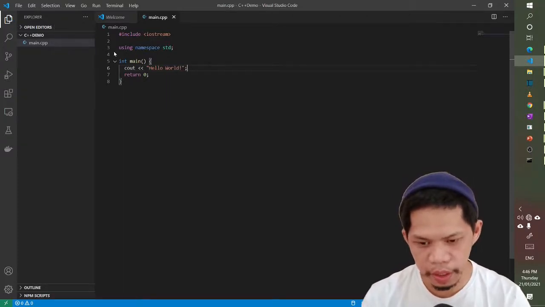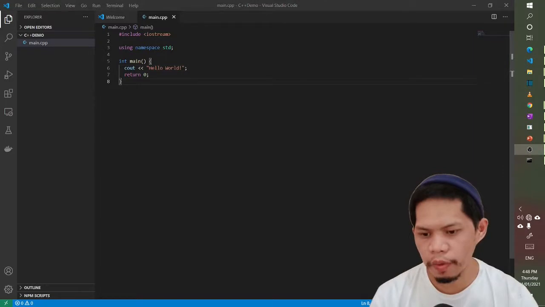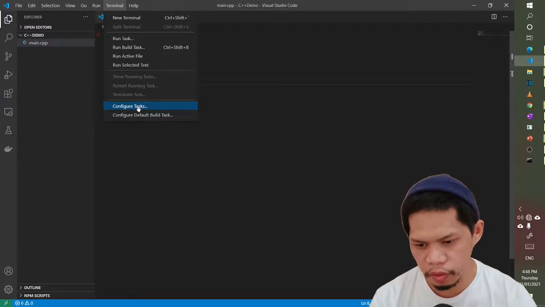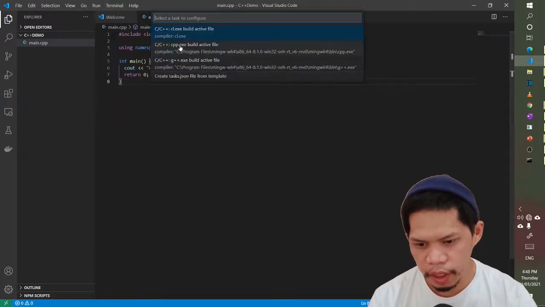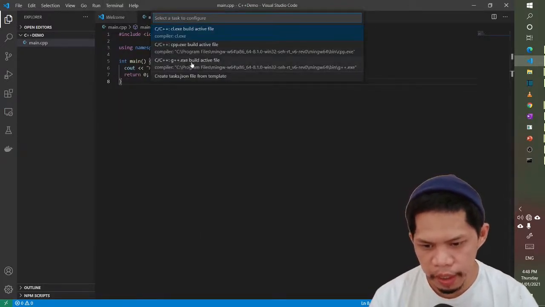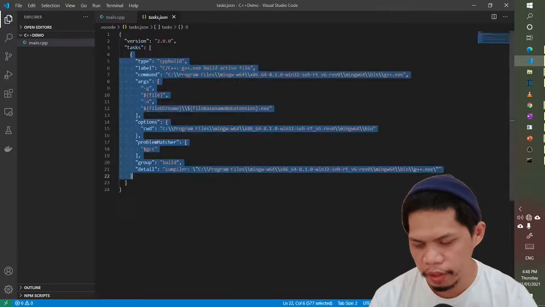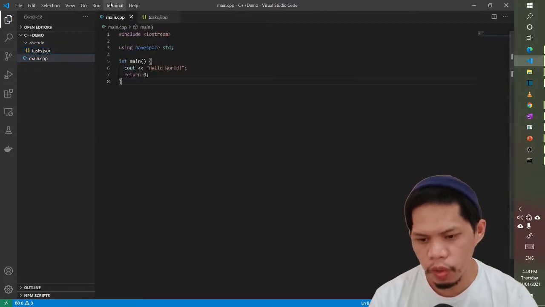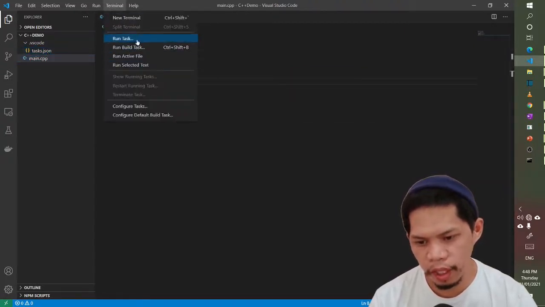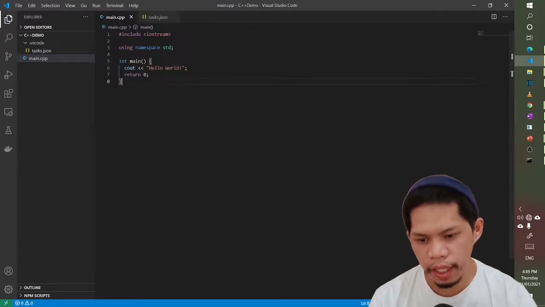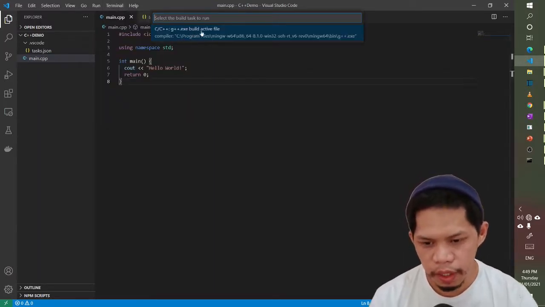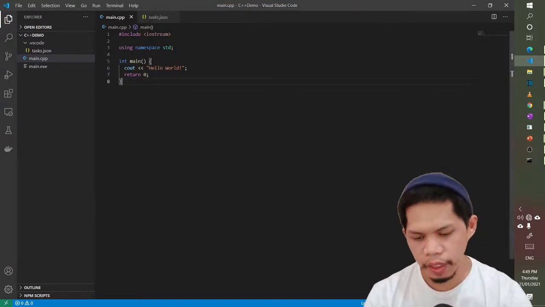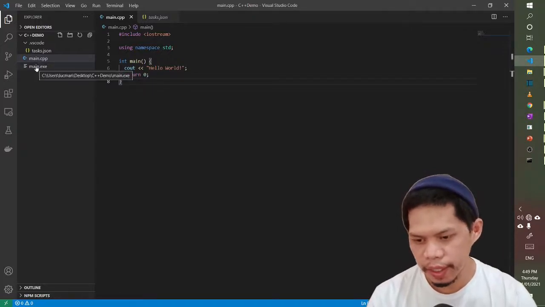Yan, save natin. To test our program, configure natin ang VSCode to build the C++ code. So, sa terminal, configure natin ang task. Piliin natin ang g++.exe with the active file. So here, it will automatically configure it for you. So, once you go there sa terminal, then execute mo ang run task or run build task. Select mo ang g++, it will automatically build your script. So, press any key, then mag-output na siya ng main.exe.